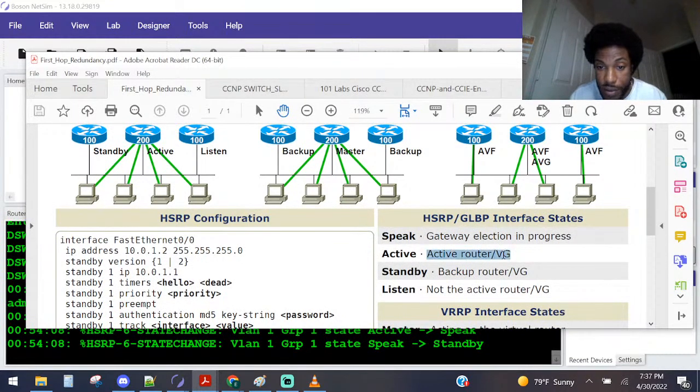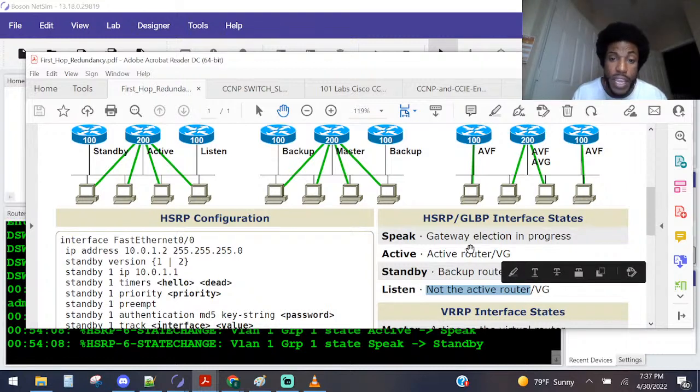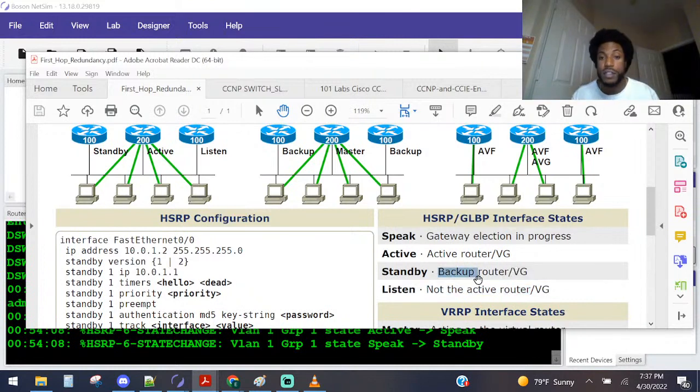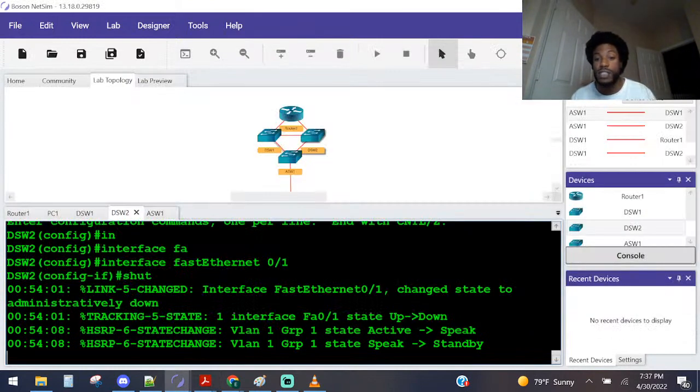active is the active router. Standby becomes the backup router. We listen if we're not active. Right? That's also in this mode as well. And then right now we're just in standby. So right now we went from active to speak. Hey, is anybody the active router? Oh, somebody else is the active router. Okay, I guess I'll be the standby router. And that's what he did right there, right?